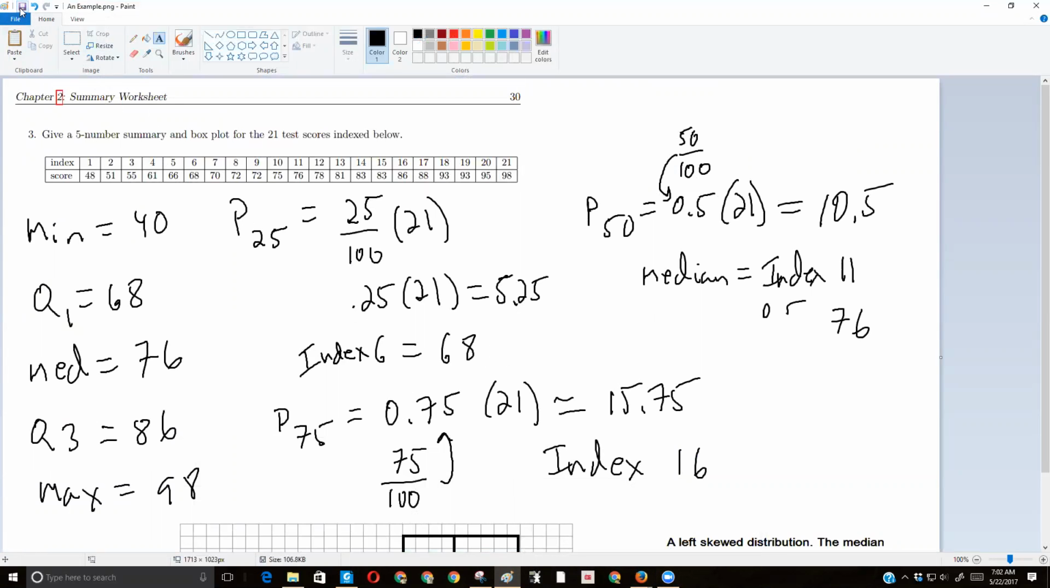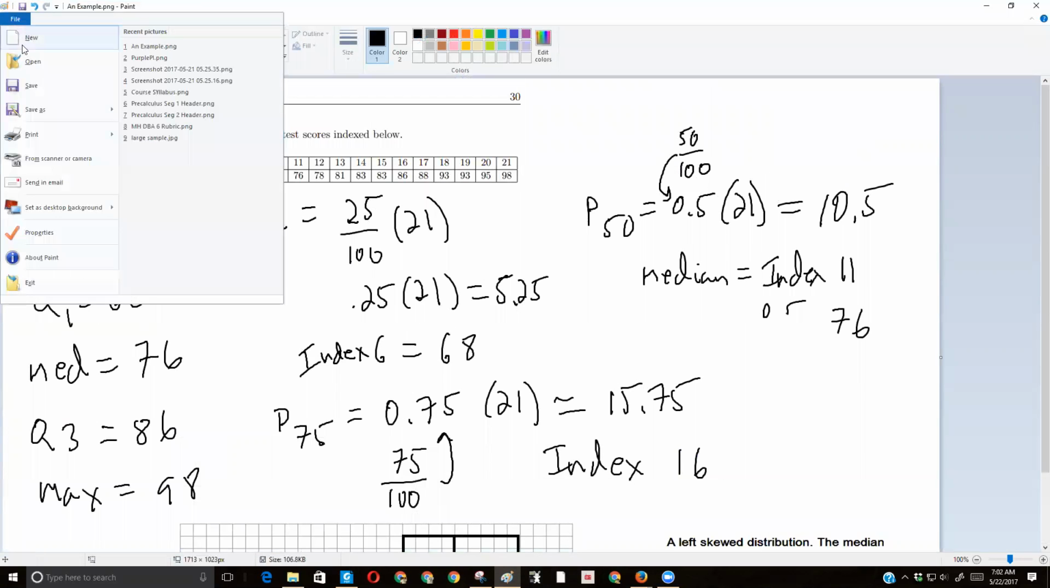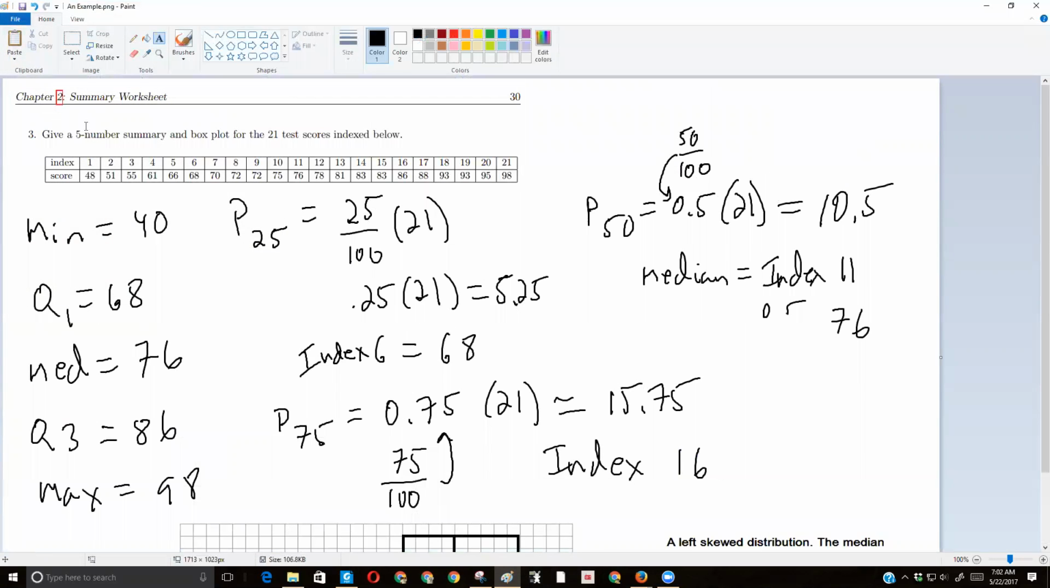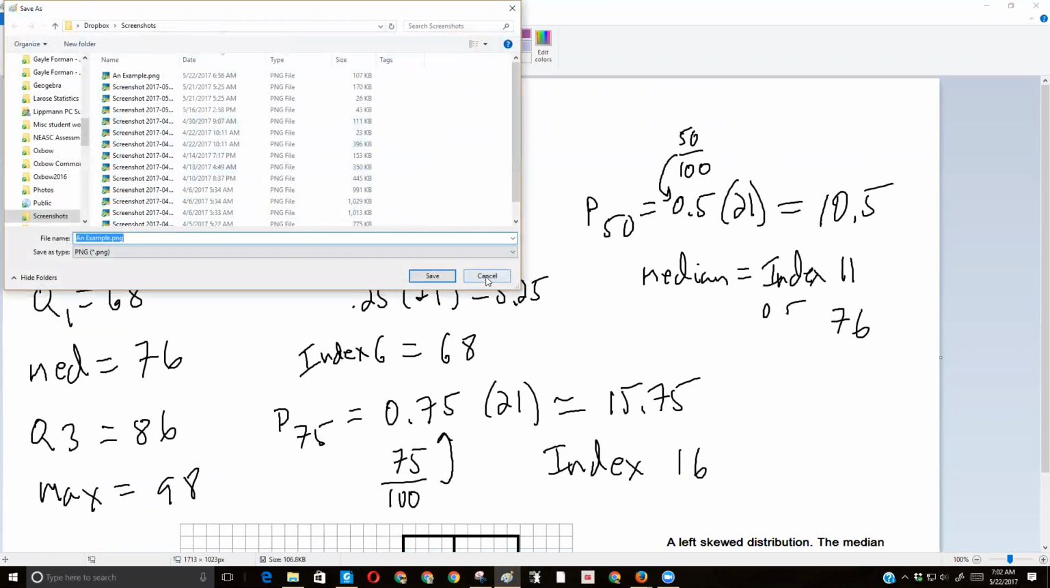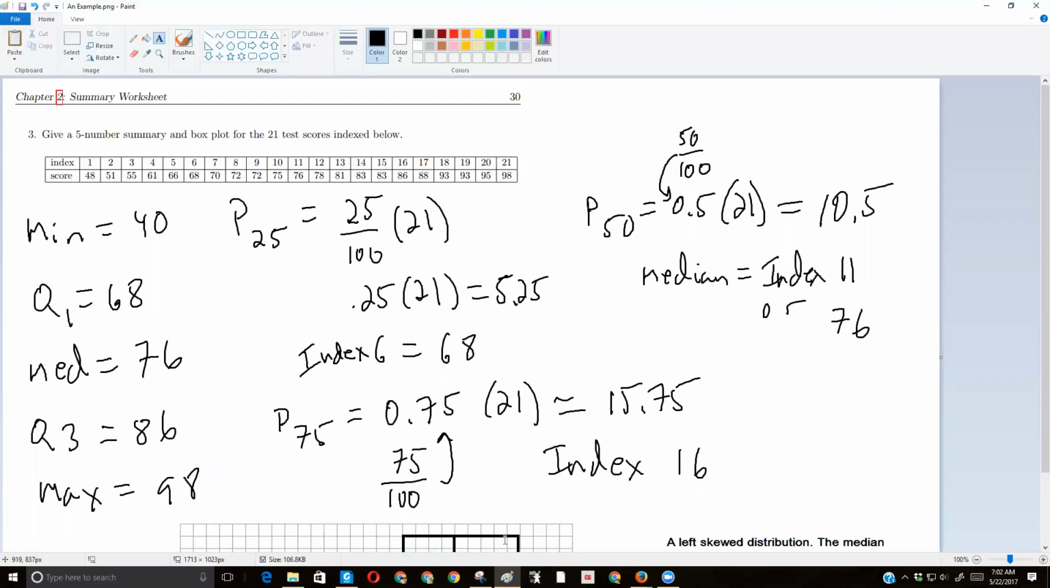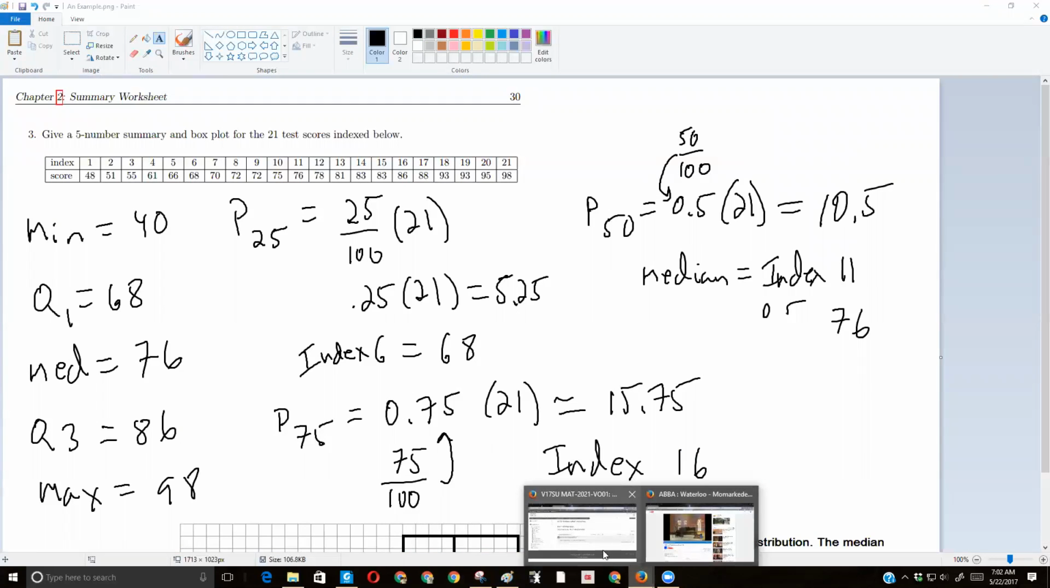Let's wait for my computer to do its thing while we're killing time here in the video. Maybe I have to do File, Save As. I already saved it once. I'm supposed to know what I'm doing here. Oh, so I'm in screenshots. Okay, now I know where it is. So there are two ways you can get images onto Moodle.